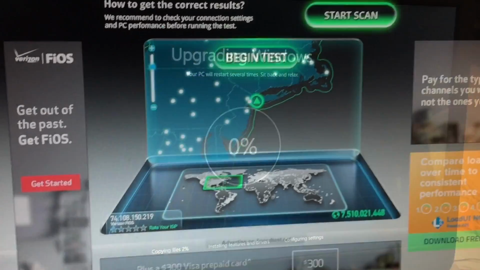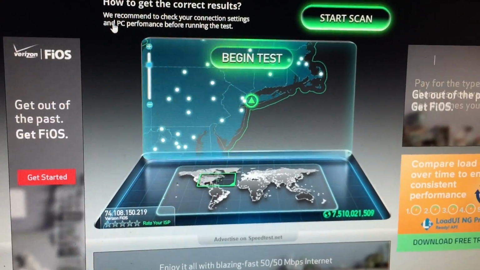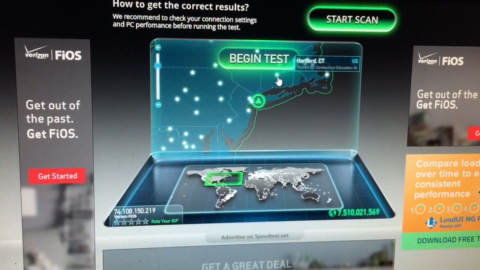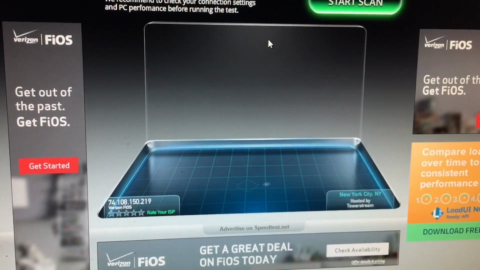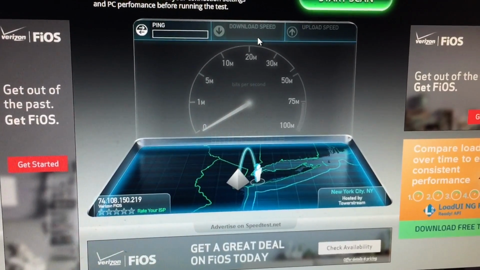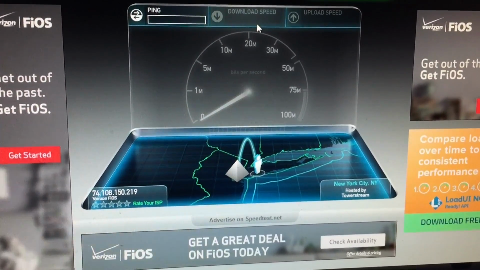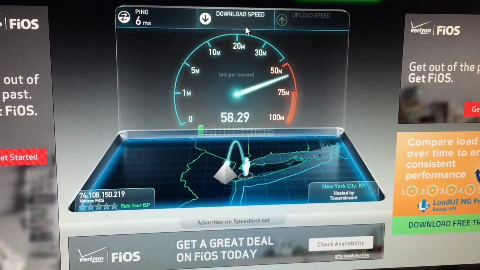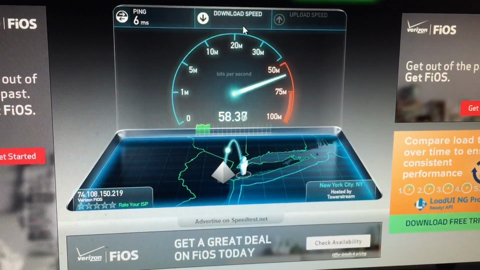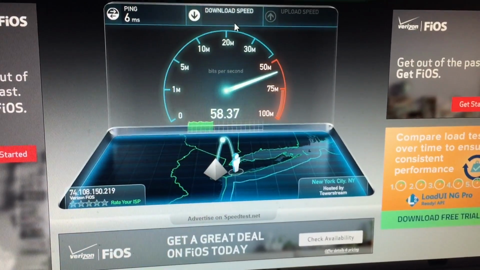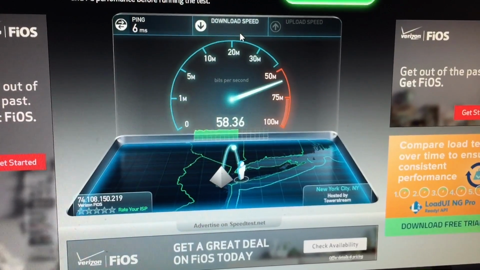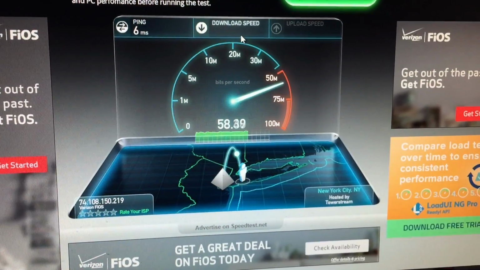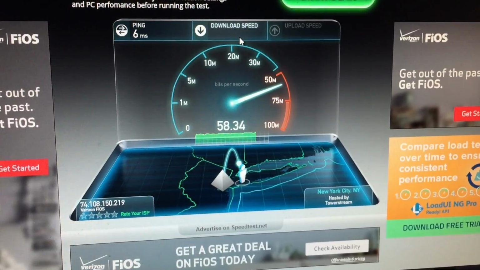I'm going to do the same speed test I did earlier, but I'm going to do it now that I'm wired into Ethernet. So the test begins, Verizon Fios, New York City. There's a huge difference between Ethernet and Wi-Fi. Before it was only in the 20s, now it's in the high 50s. This is the download speed. The upload speed should probably be about half that, but it may surprise me.